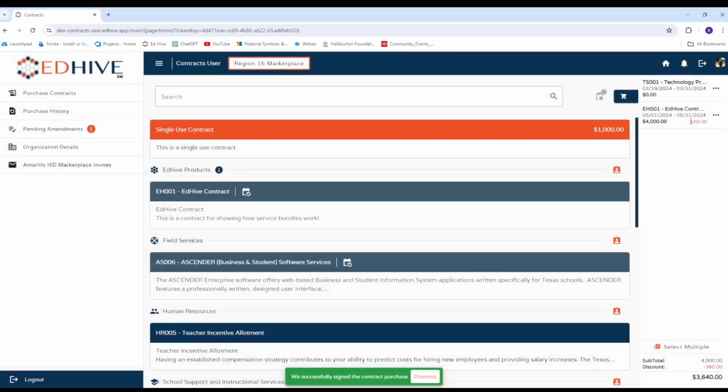It has now disappeared out of your cart. You can also sign multiple contracts at once by selecting Select Multiple at the bottom of the cart. From here, you can either select contracts individually by clicking the checkbox, or you can just hit Select All. Then you can click Remove or Review and Sign.